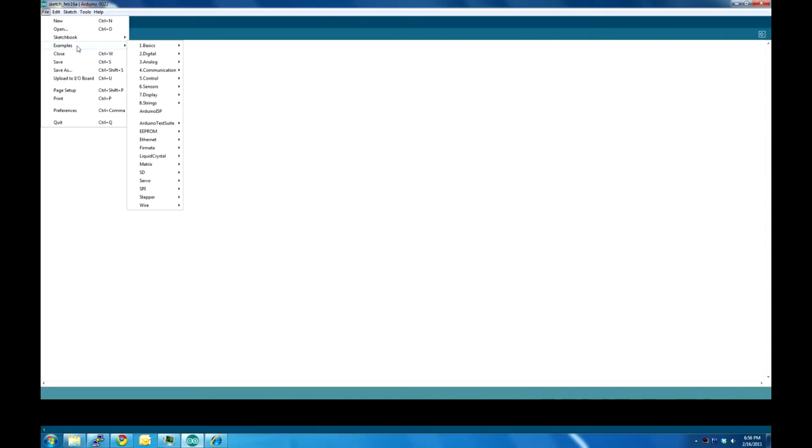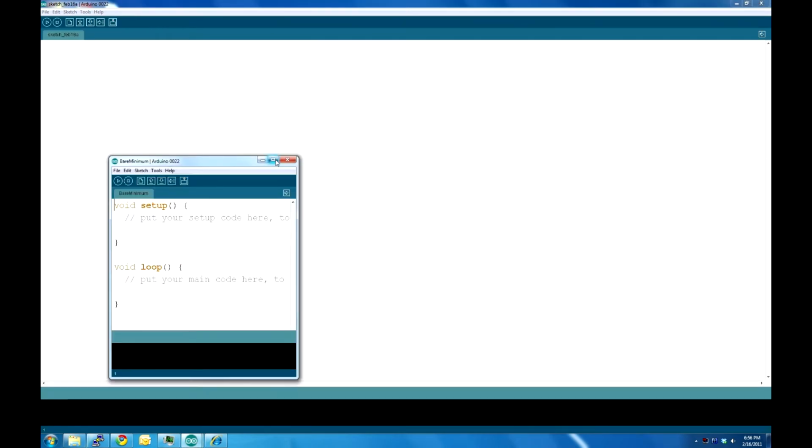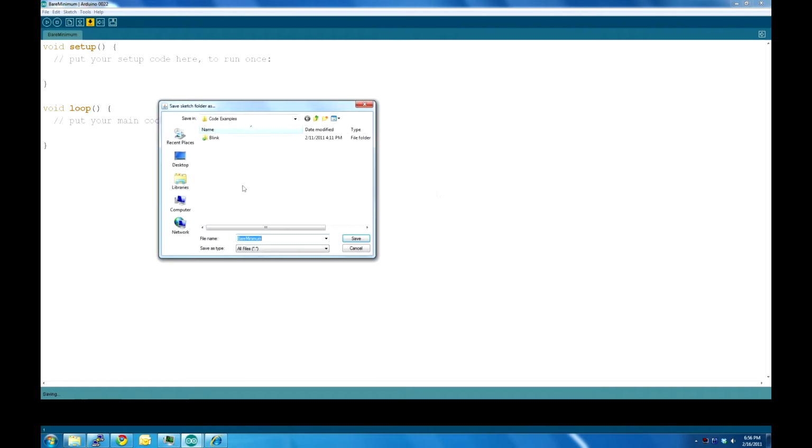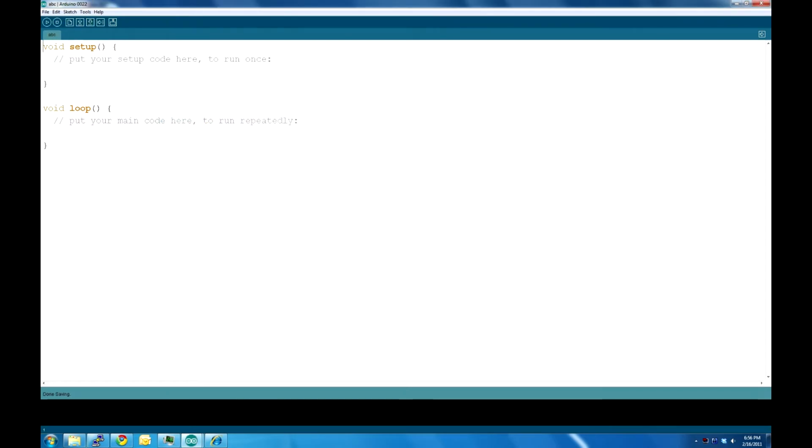Alright, let's try out a simple example program. Let's start out with the bare minimum sketch. This contains just what we need to get started: the setup routine that runs as soon as the Arduino boots, and the loop routine that runs repeatedly as the Arduino operates. And we're going to give it a name. We're going to call it ABC.